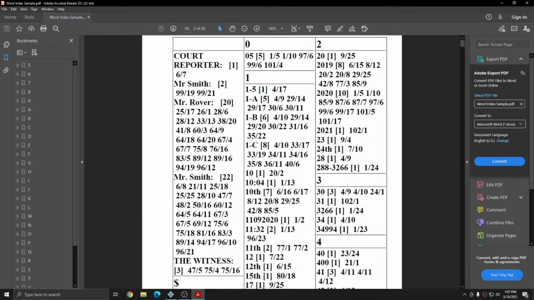You'll see that for every entry in the word index, the first thing that you'll see in the index is the entry itself. The next item is the number of occurrences, which will be a number within brackets, and that will be followed by the locations in the document. So in this instance, the court reporter spoke only once, and it was on page 6, line 7. Mr. Smith, however, spoke two times, once on page 99, line 19, and again on page 99, line 21.